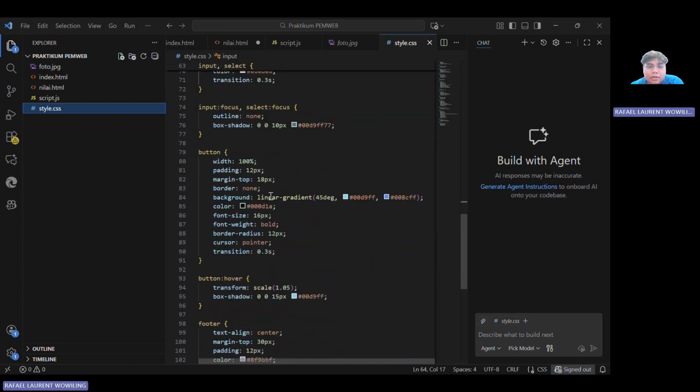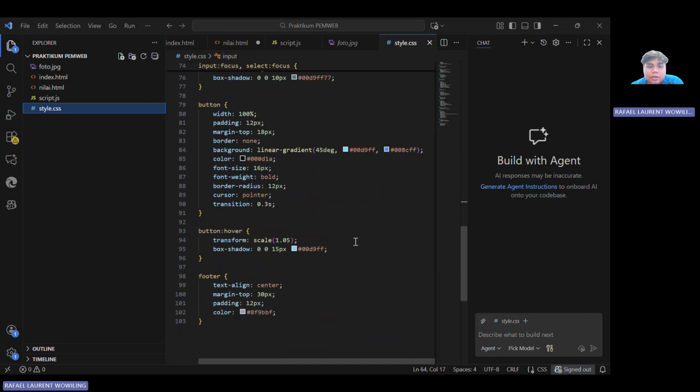Inputs and buttons are styled to look modern. Buttons grow slightly when hovered over, and input fields glow when selected. The small details make the website feel more alive and visually attractive.